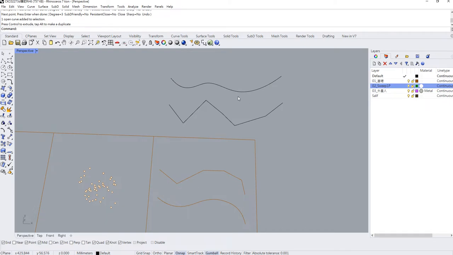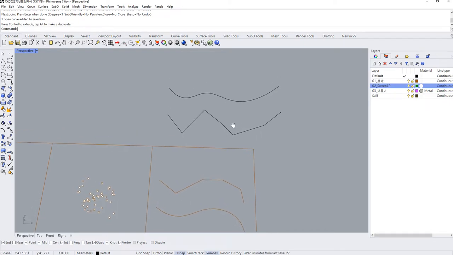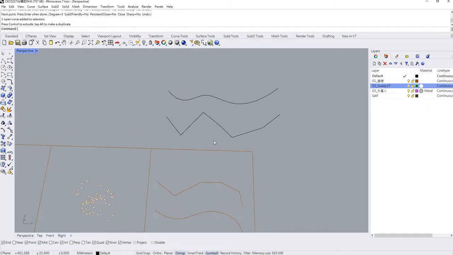Okay, so there are two lines and they look so different. But inside Rhinoceros, actually these two lines are the same thing. The only difference is that they have different degree. You can just imagine that this one is degree 1 and this one is degree 2 or 3. Let's check this out, okay?